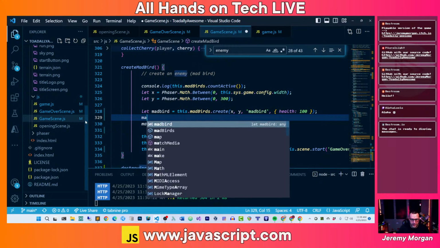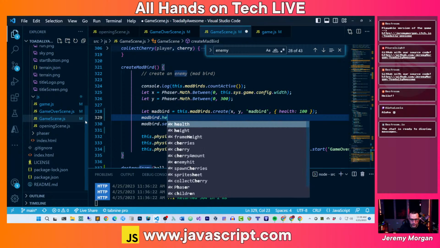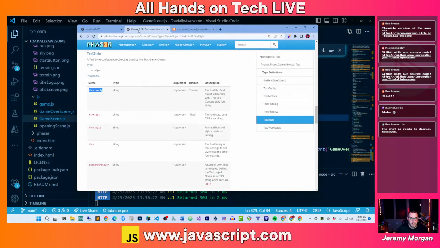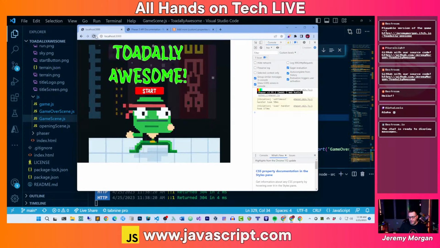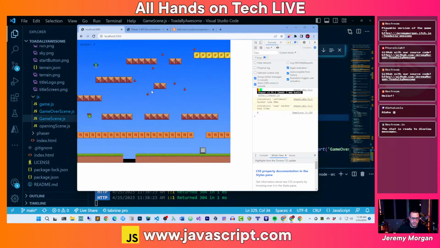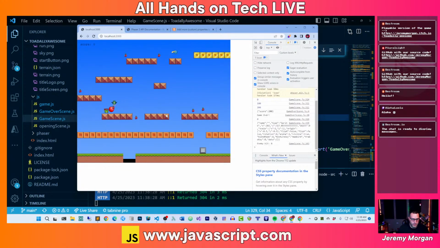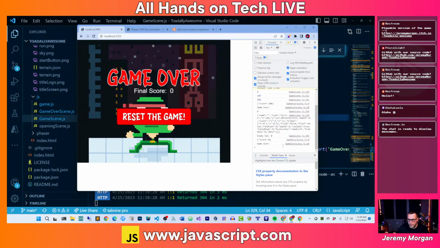So we'll just say mad bird health equals 100. Let's see if that works. Not going to spend too much time on this, but it would be something cool to add for our scoring system. Oof. Enemy hit. Enemy was hit, but I don't see the health.